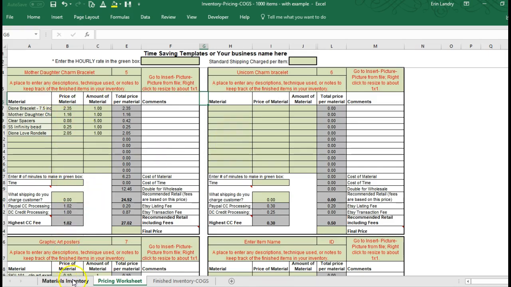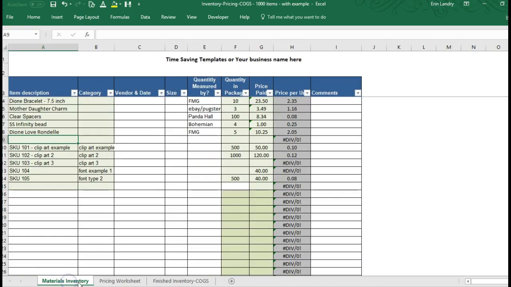So let me go through an example. I've already entered a little bit of information, but let me actually start with materials inventory. So this is actually the simple inventory worksheet. It's not linked to the pricing or the COGS worksheet, but I thought it was helpful to have it in the same file for when you are pricing your items. And so I've already entered a few examples in here. You can list out as many raw materials as you need to, and you can enter some of these columns. You don't have to enter all of them.